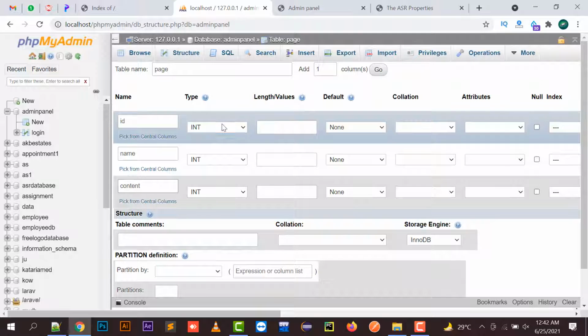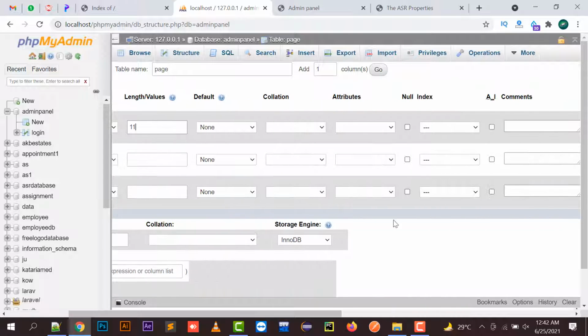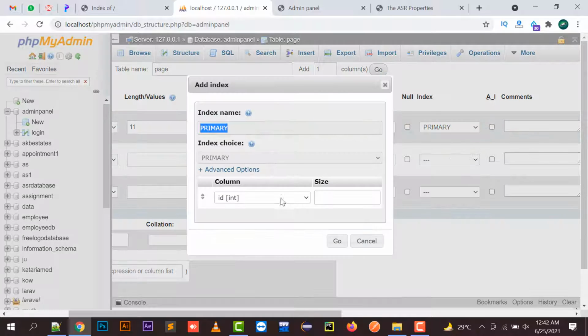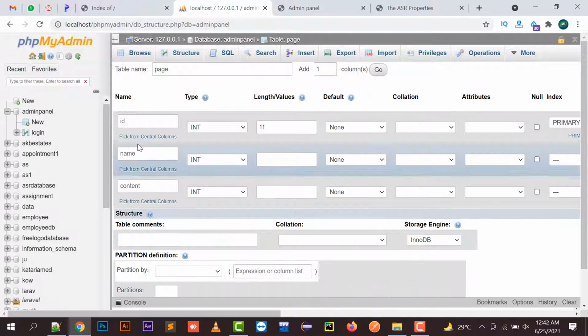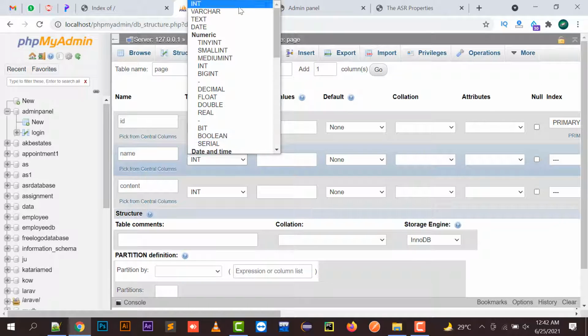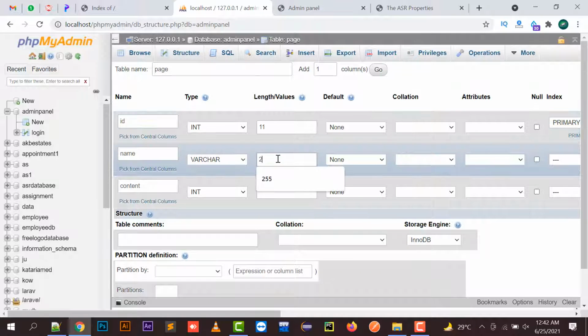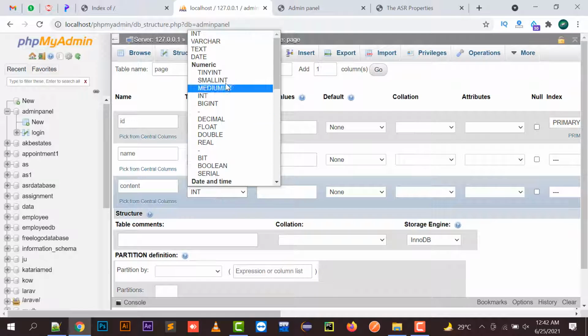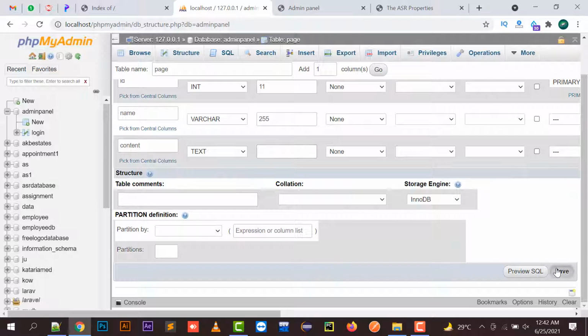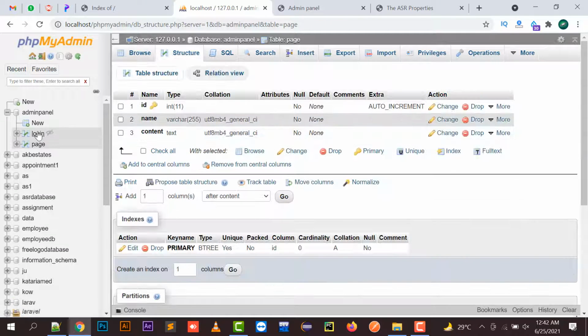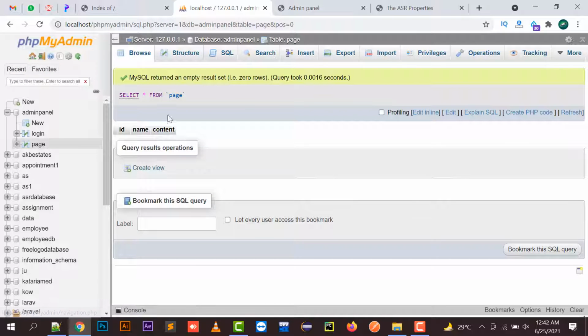ID will be the unique value, the unique reference to each and every row. So ID should be primary, and it should be auto increment. The name should be a varchar. Varchar will always have a length of 255, and the text type does not have a length limit. You can input any amount of text over here. So I'm clicking on the save button. We have a table named page.